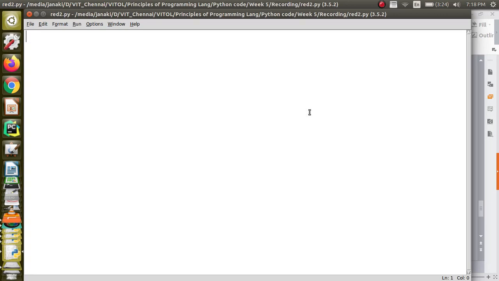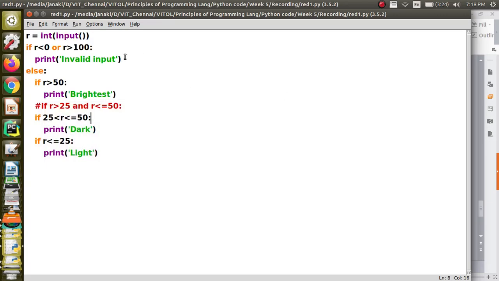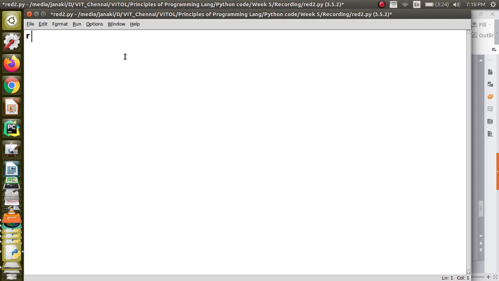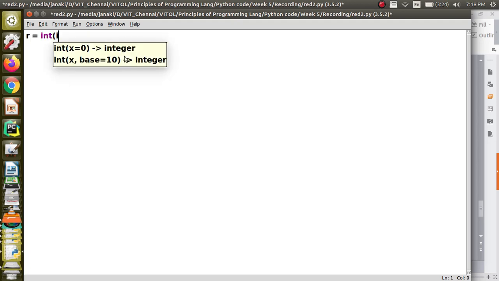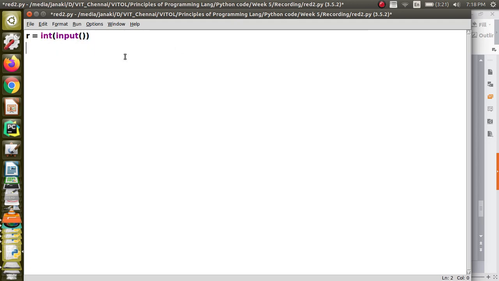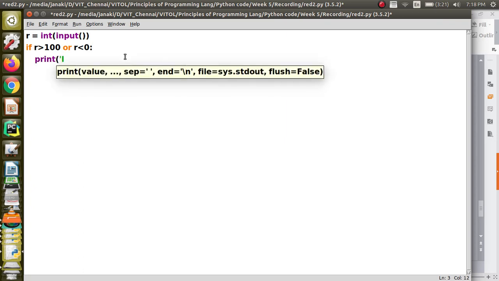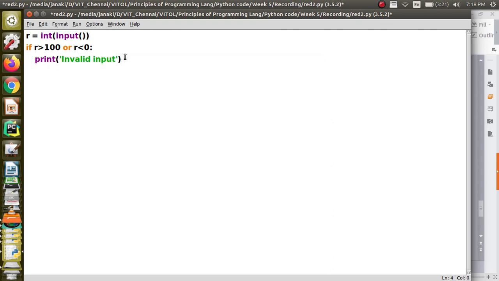Okay, and now these commands are the same. So you are going to read the input from the user and convert that into an integer, and then you are going to check whether R is greater than 100 or R is less than 0. These are invalid things. So you will print invalid input. Fine, and then this else will work only when there is a valid input.